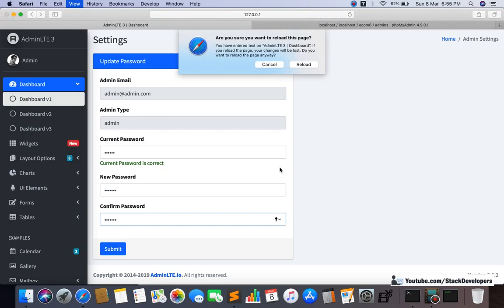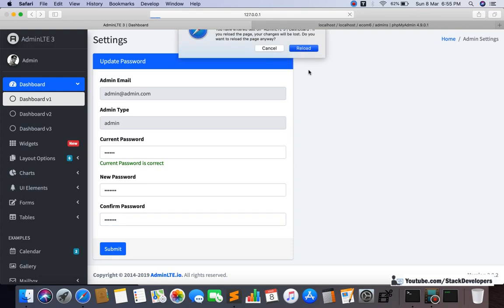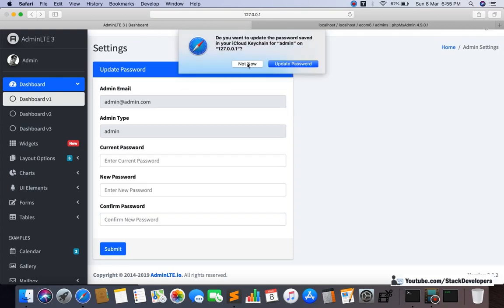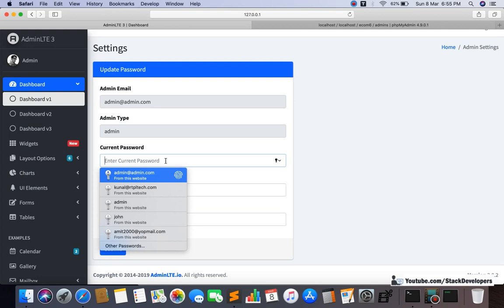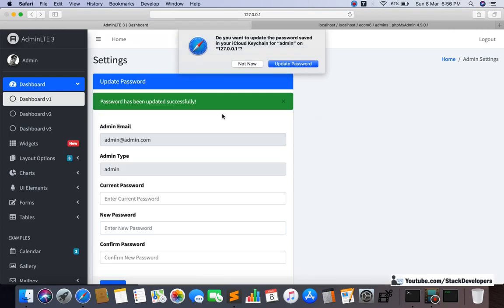Now we can try. I am going to refresh again because it will not pick the reload. Okay, 123456, then 1234567, and 1234567 again. Okay, I'm going to update the password now. Now you can see the correct message is coming here. It is coming as password has been updated successfully.